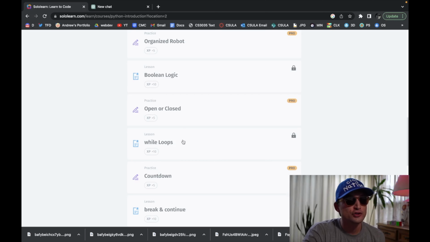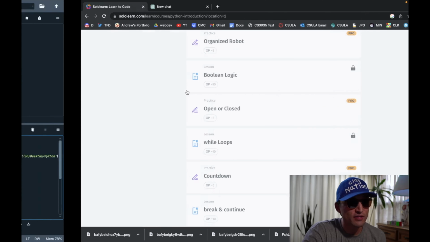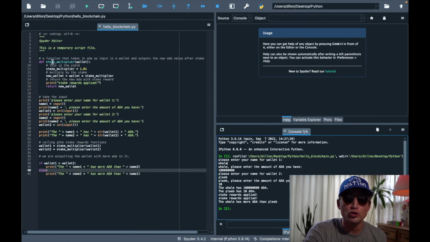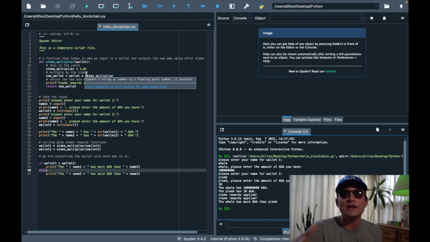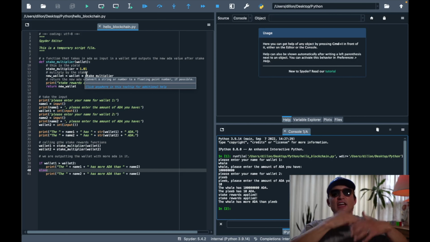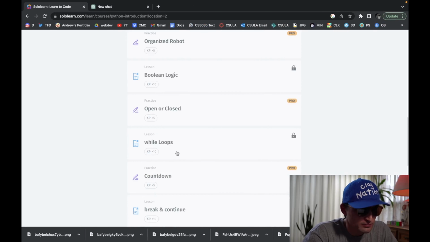After that, we're going to introduce while loops. I'm super excited about the loops because with loops, we can make this stake multiplier function way more realistic. We can loop it 12 times for a year. Or maybe we can loop it every 5 days, per epoch or something like that. We can make it more realistic with loops. Loops are basically just, let's repeat this task X amount of times. So I'm super excited about that.